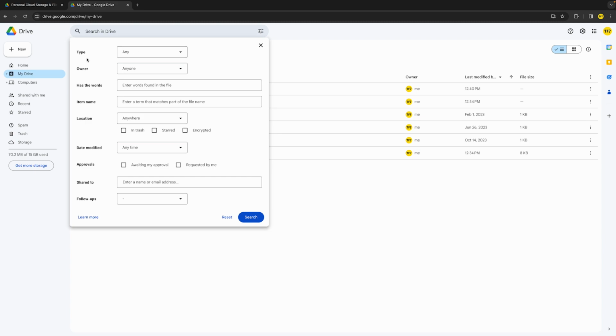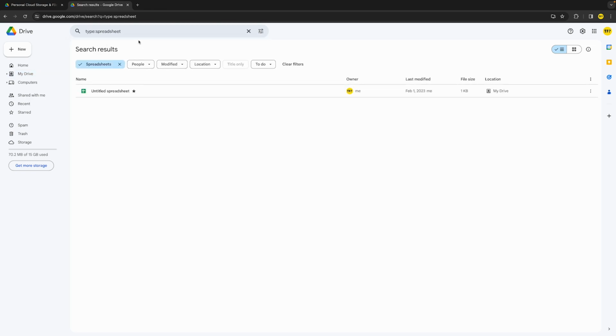The first one is really easy. It's called filter type. What filter type means is literally just what type of document you are searching for. So let's say that I am only searching for spreadsheets, then all I do is click on spreadsheets and then click on search, and it will only give me the search type for spreadsheets.